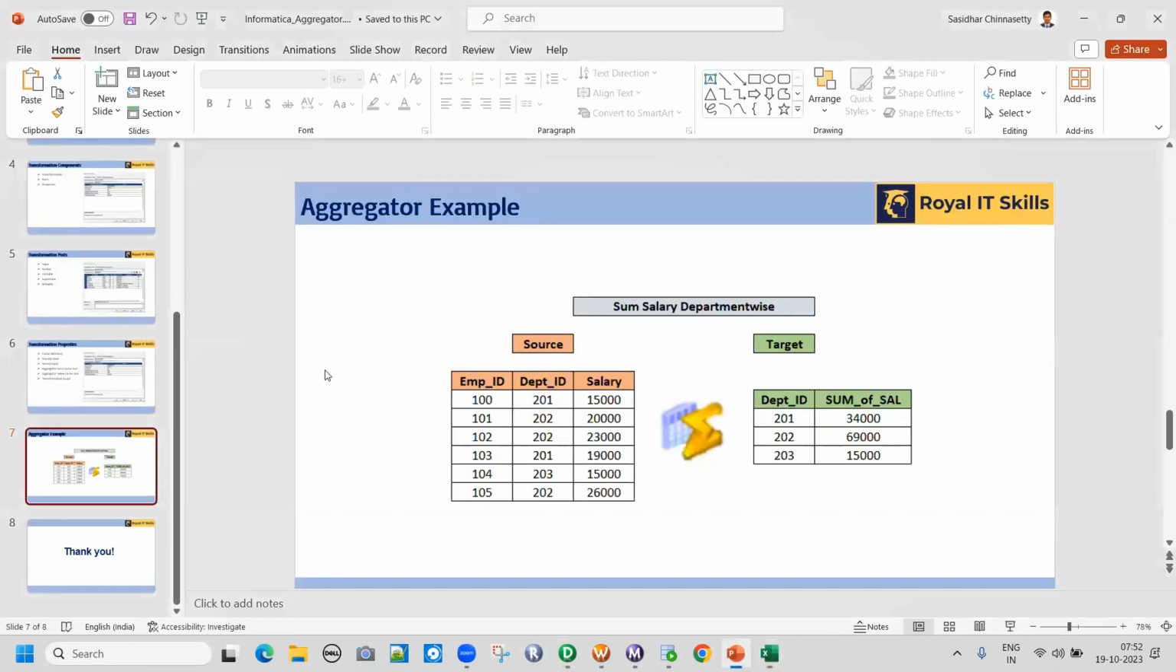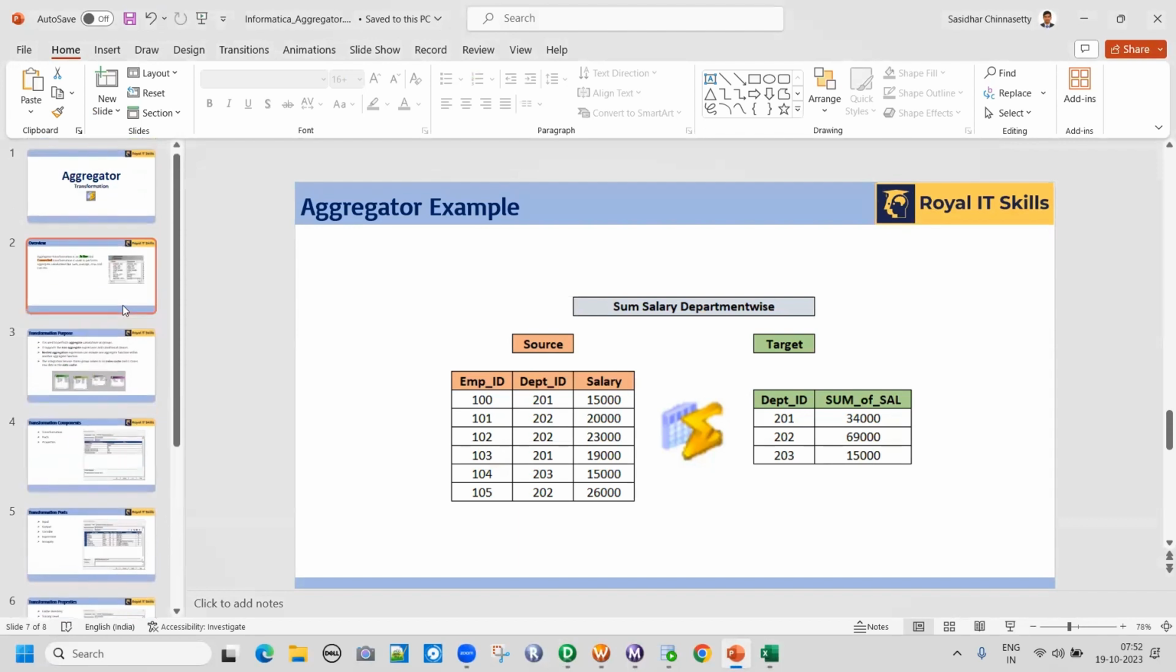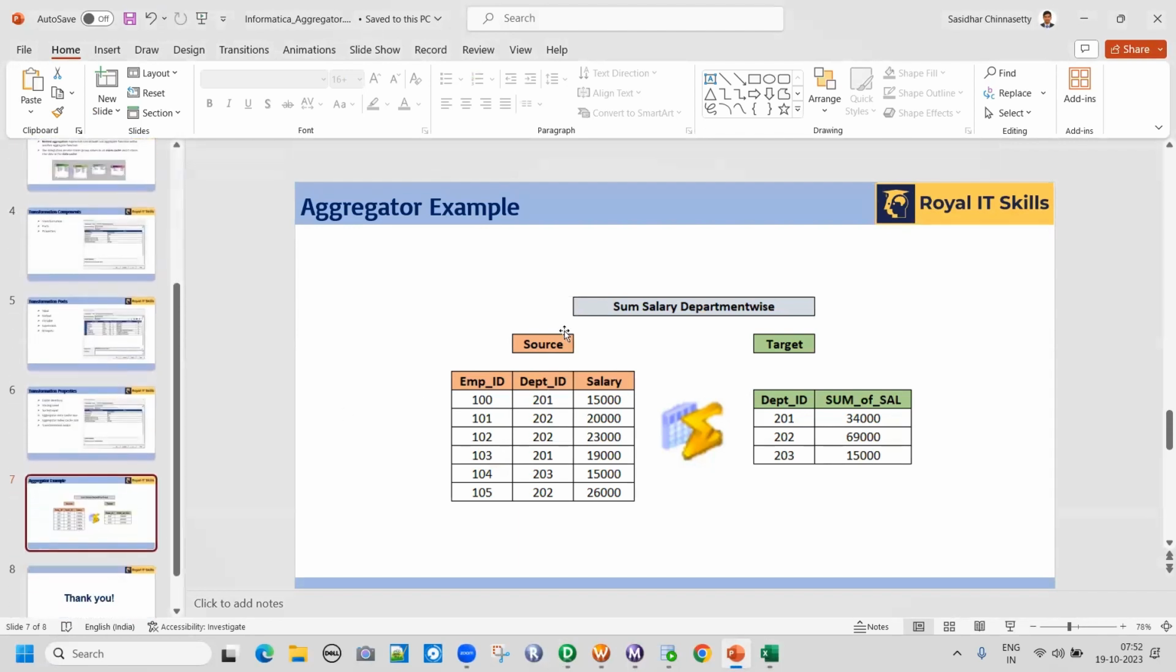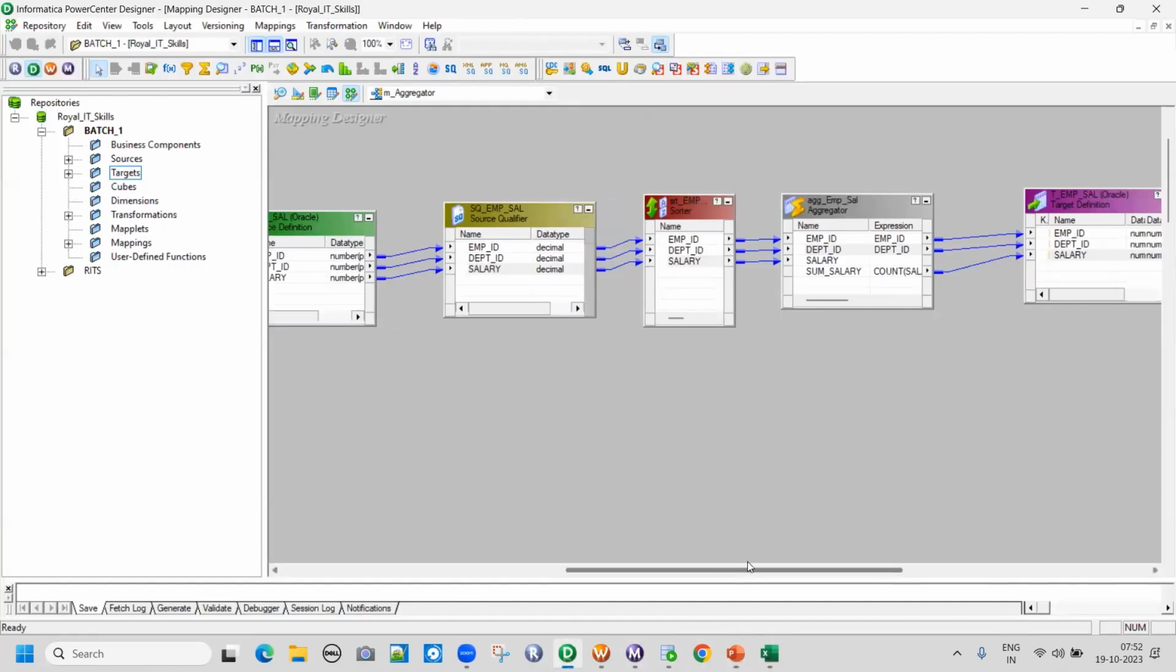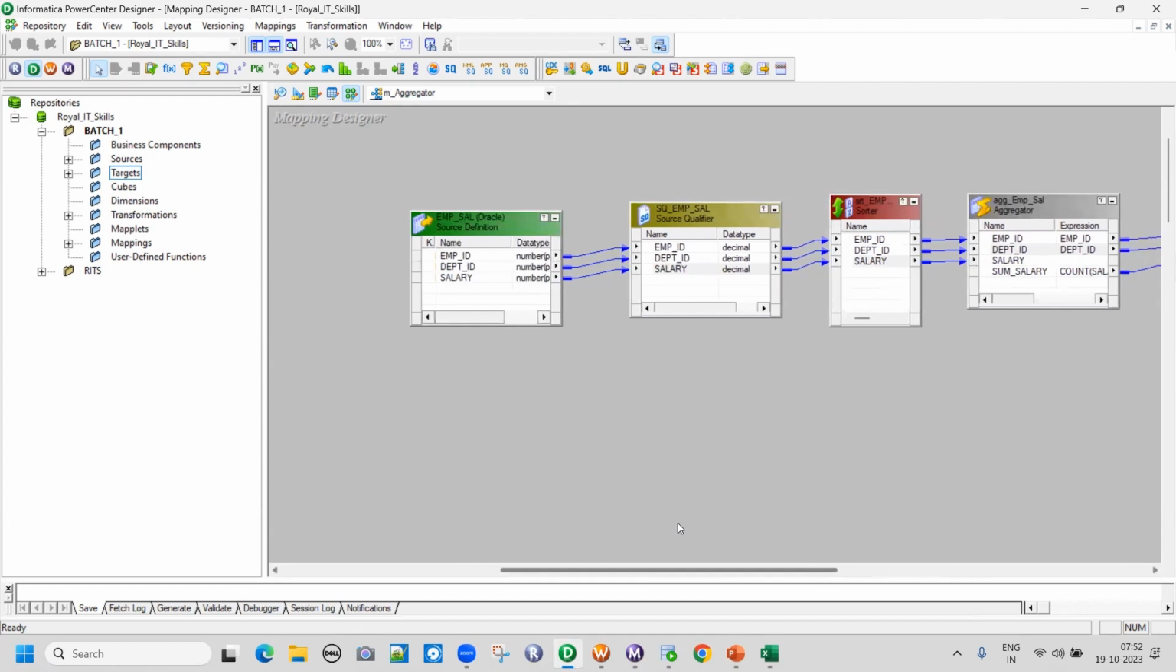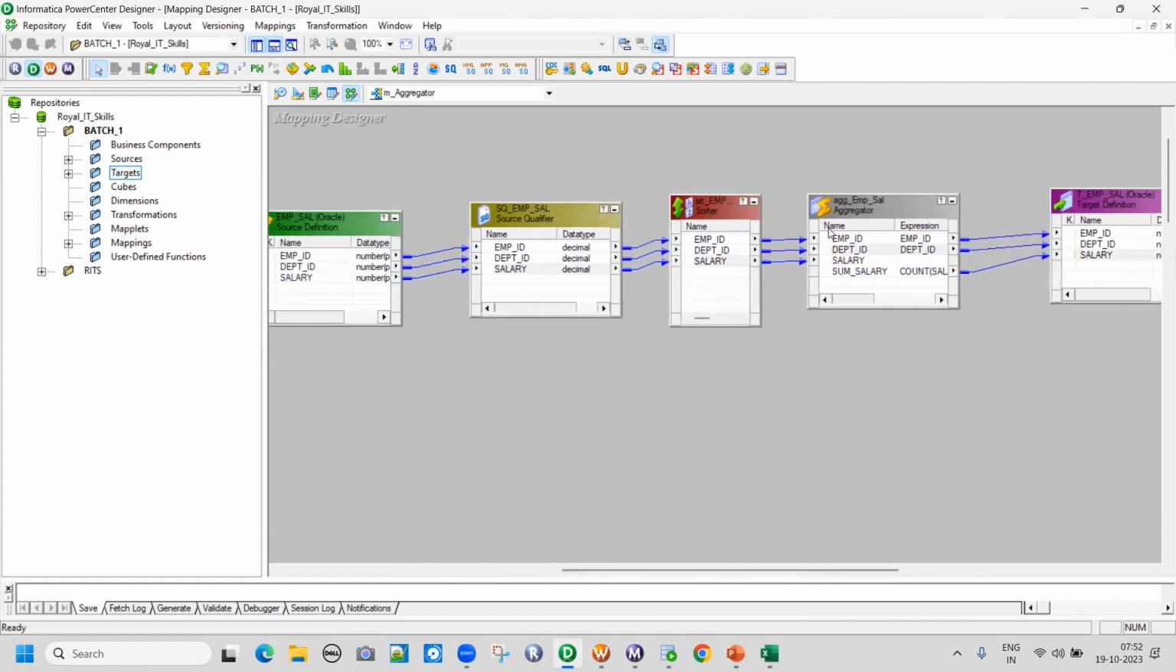So this is a simple way of doing an aggregator. Okay. Hope you understood the aggregator transformation. Any questions here in the aggregator?